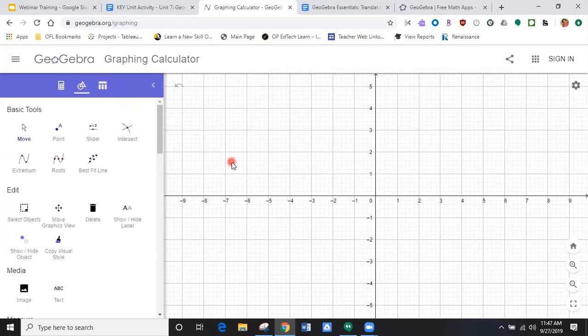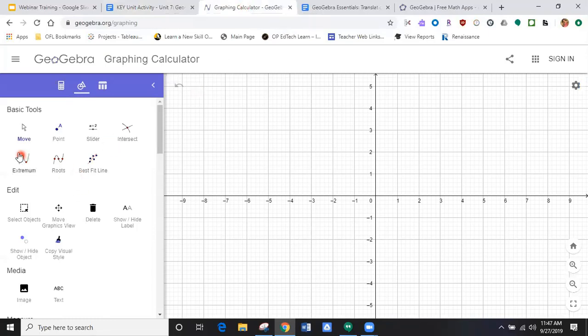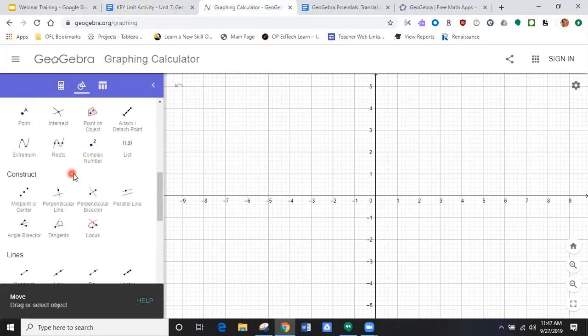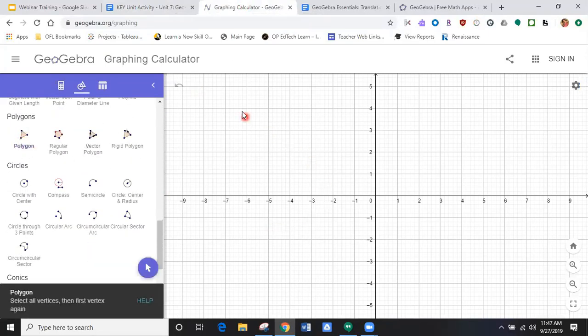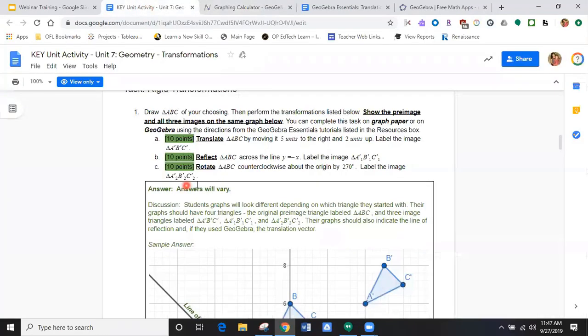Okay, so I'll go back to my math tools, my geometry tools. And now I need to create a reflection. So using the same triangle, ABC, I'm going to go ahead and click on my polygon triangle. And A, B, C, back to the same vertex. And now I'm going to reflect across line y equals -x.